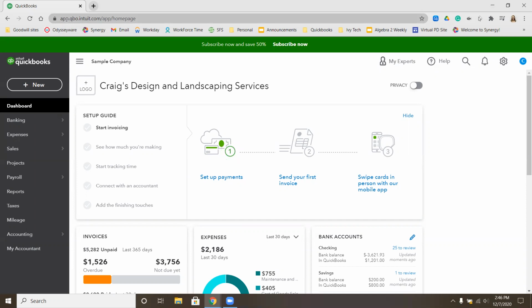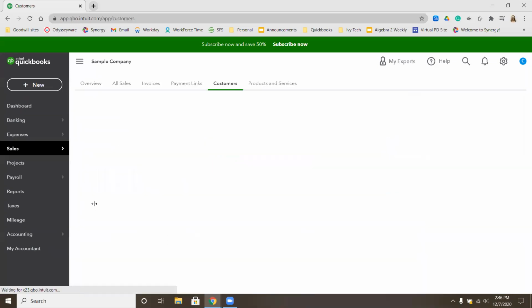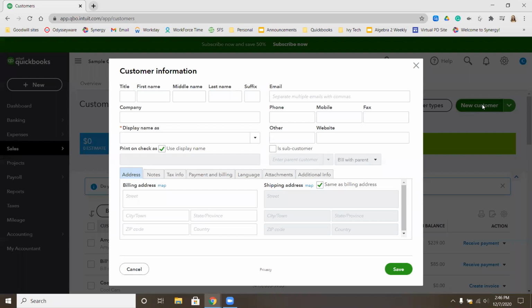So for question number one, Develop Your Skills 3-1, we're going to open the Sales Center from the navigation bar. And we're going to click on customers. Once we get here, here's a list of all of our customers. We want to go up to the top and click the new customer button in the right hand corner.